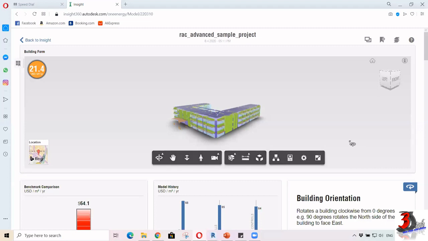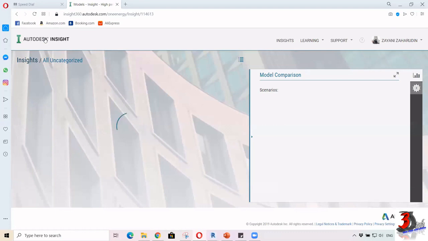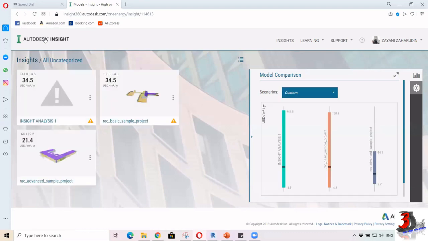Okay, so now if you have completed your analysis, give it some time, could be 5 minutes, could be longer or lower than that. So it all depends on the size of your file. Okay, so after you generate just now from Revit, it will actually go into this Autodesk Insight, which is actually our Insight 360. The previous name was Insight 360.